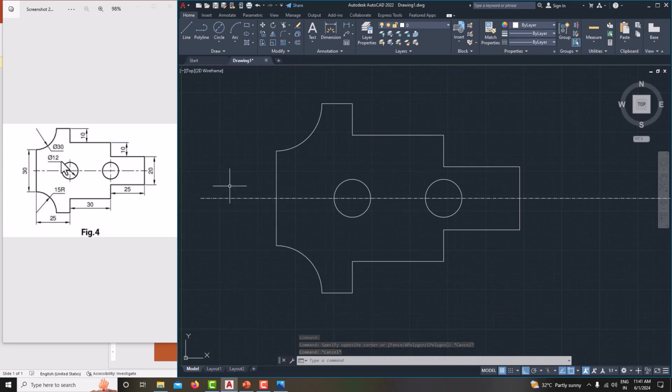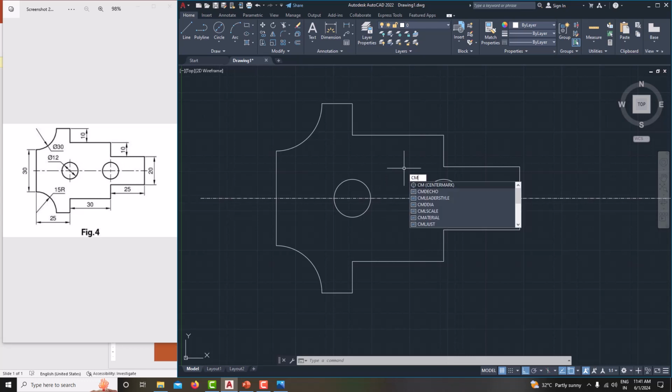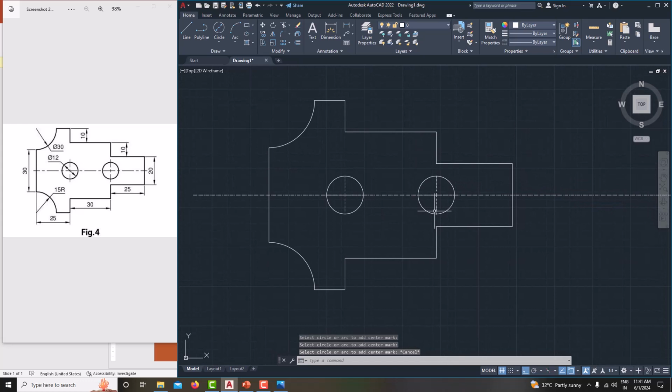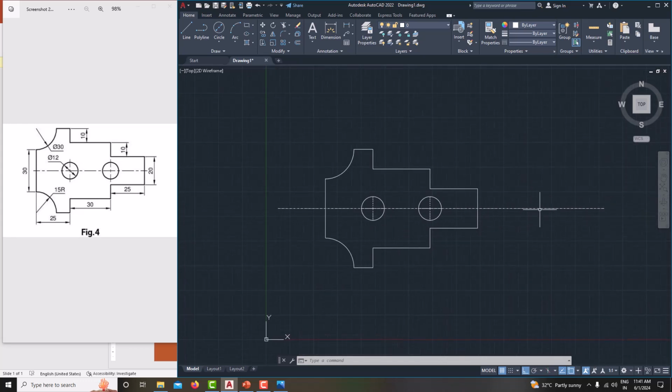Now we just want to create a center mark to the circle also. To create a center mark, simply type CM. CM means nothing but center mark. Just move your cursor to the edge of the circle. You will get the center mark. Just escape. Now we got the center mark as well as the center line. Now we have finished the model.